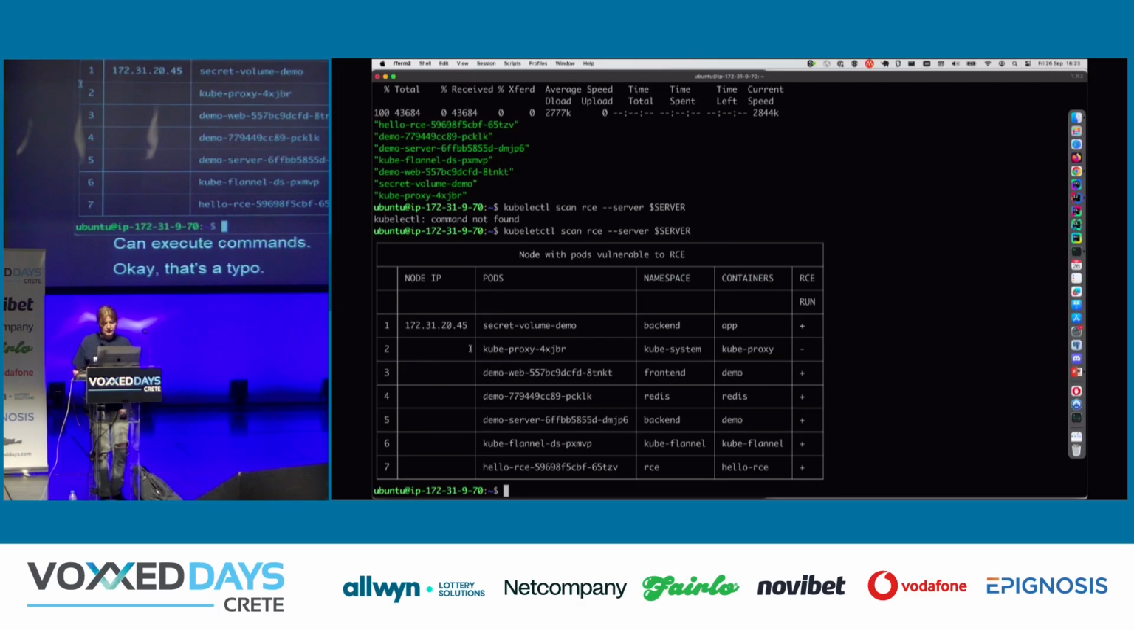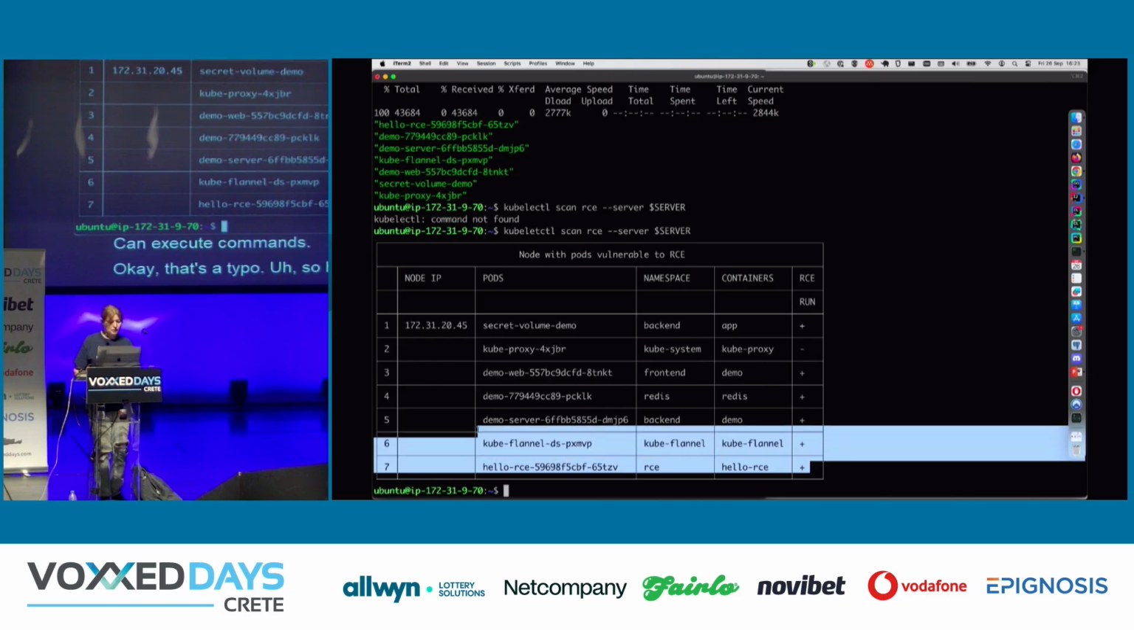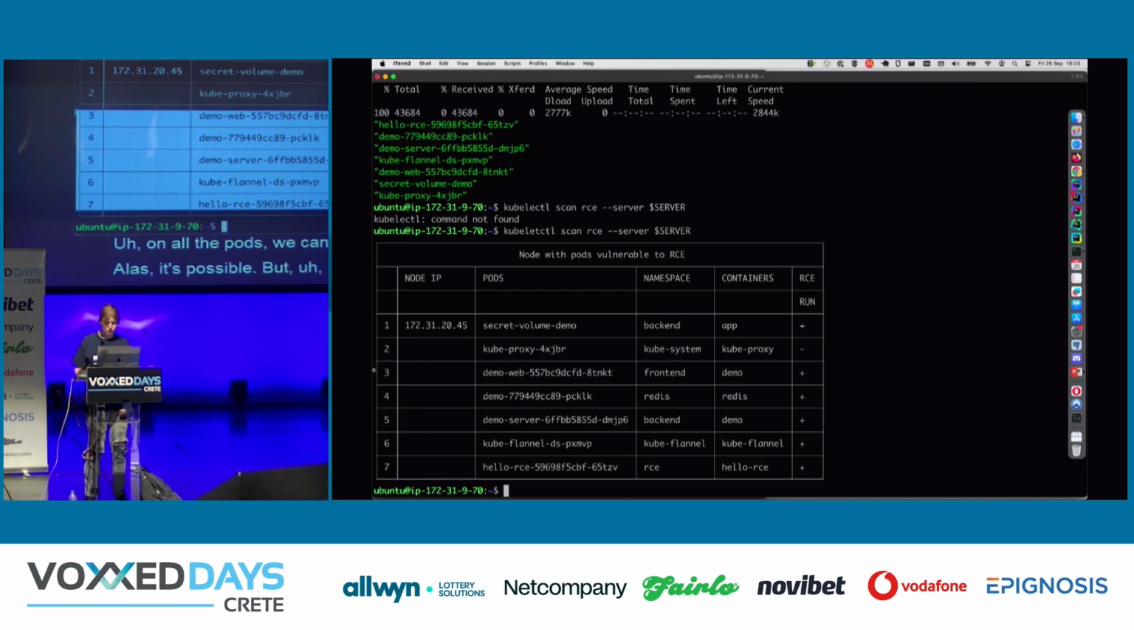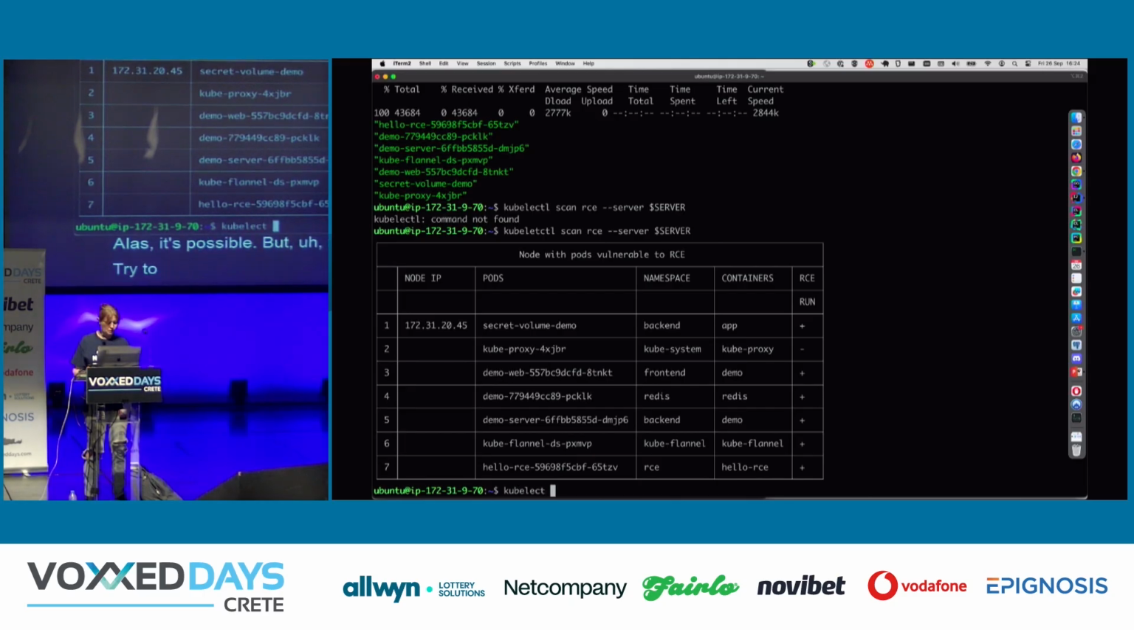So here we see that we have quite a few, almost all the pods. On all the pods, we can execute commands. So basically, it just tests whether ls is possible. But instead of ls, we will try to execute other commands.